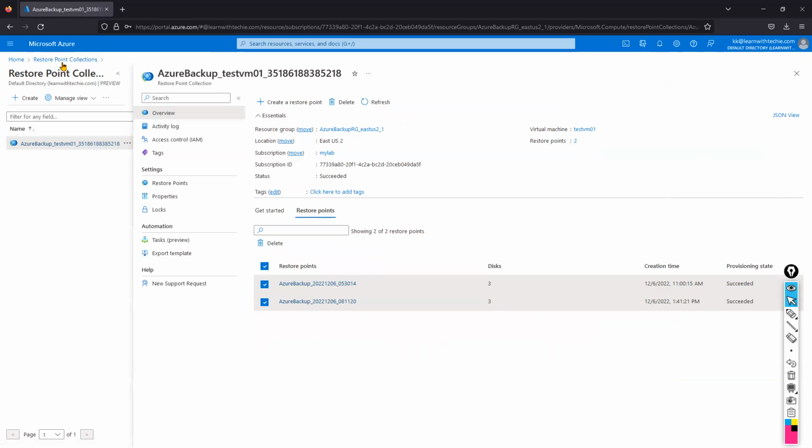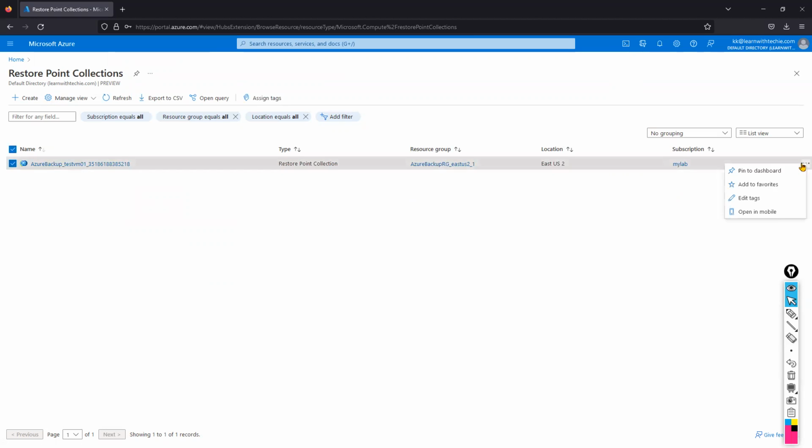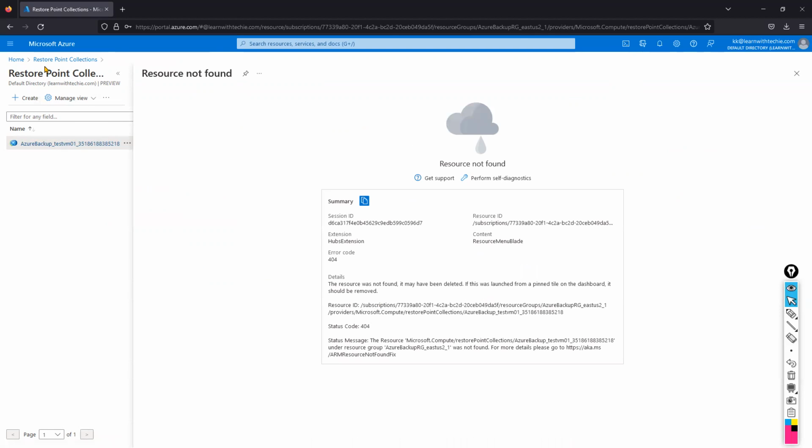And go to restore point collection. Just a refresh. It's because we just now tried to delete it, and it should be deleted. Otherwise we can select it here. Even though nothing is required actually, I'm just checking. Go to restore point collection, nothing is available.